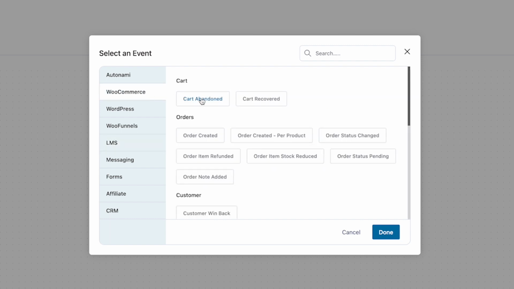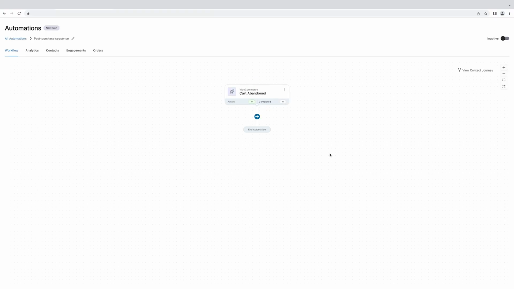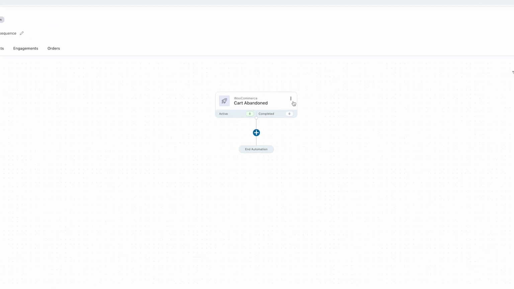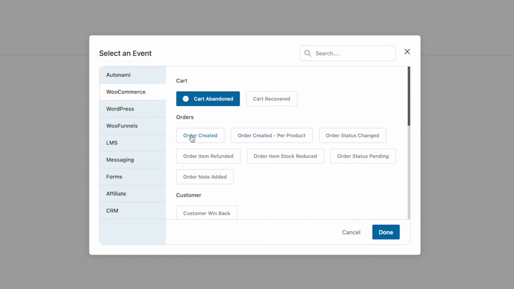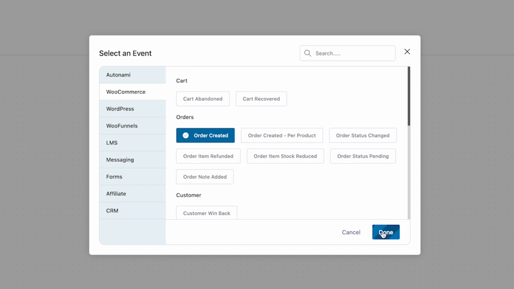Now in WooCommerce, let's say we select cart abandoned and hit done. Well, now as you'll notice, we are creating a post-purchase sequence, but I have accidentally selected WooCommerce cart abandoned as my trigger. And that's okay. You can always change events. That's a really nifty feature. You do not have to create a new automation for this. You can just go on change event and select the right event. So right now we'll select order created under WooCommerce.